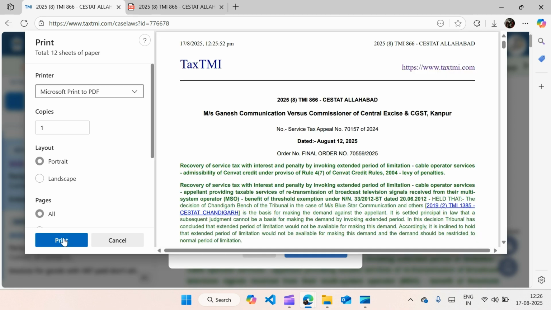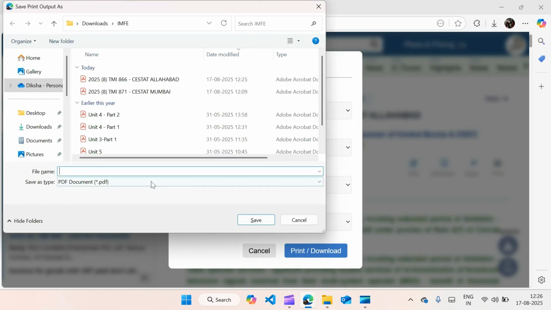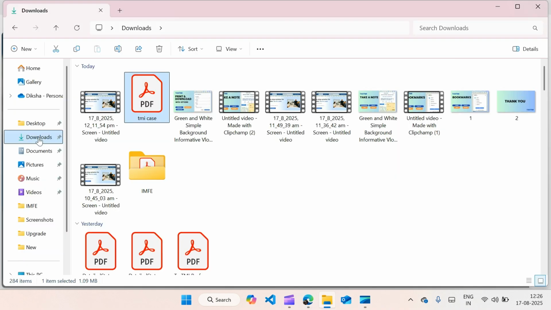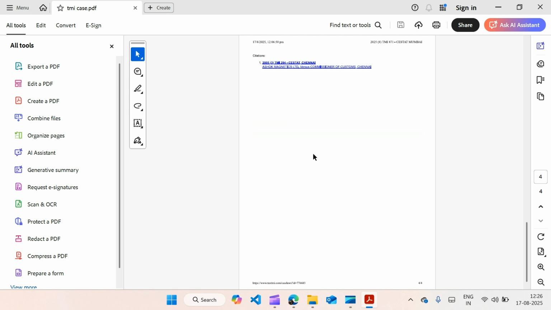So suppose if I click on print, first it will not show any file name by which I can download it. I have to manually enter the file name. Hence, that is why we should prefer save as PDF. And if I click on save, naming it as TMI case, then I have to manually go into downloads and open it. And when I click on it, then the links present in this will not be clickable.